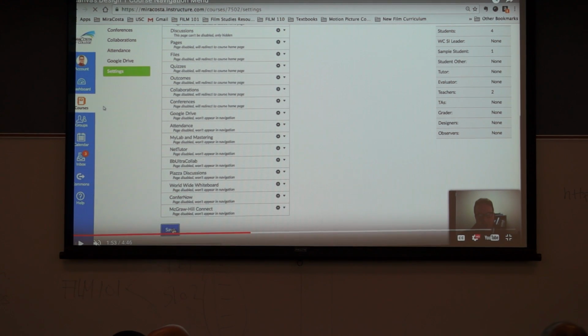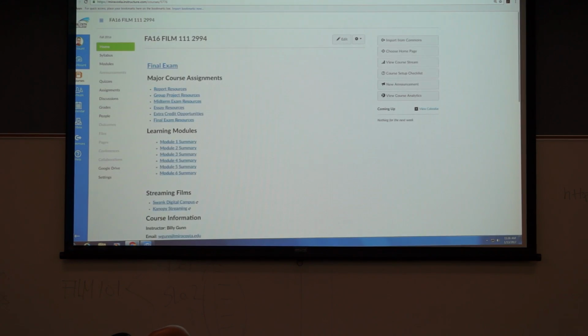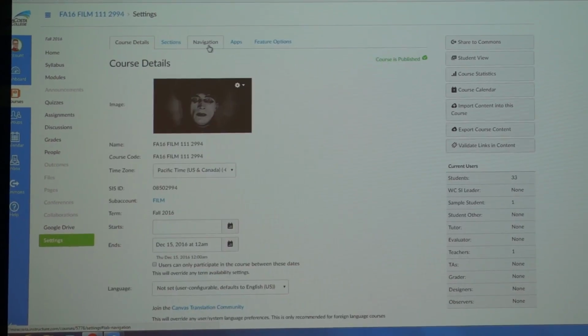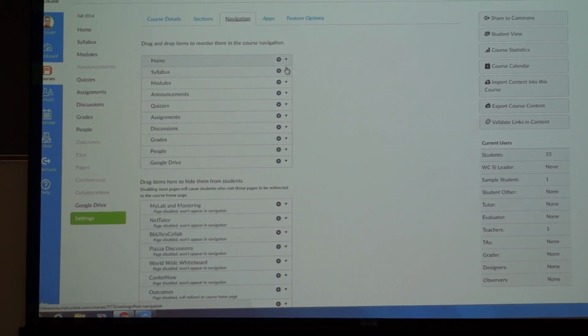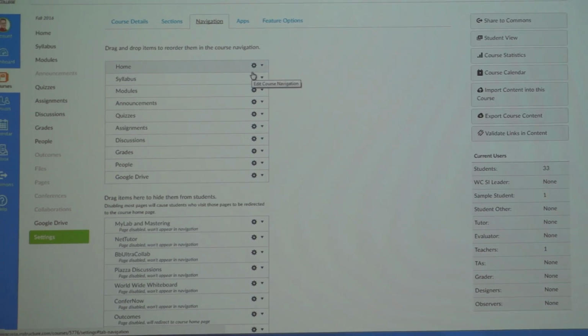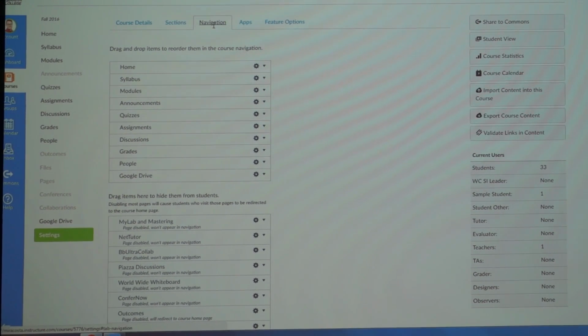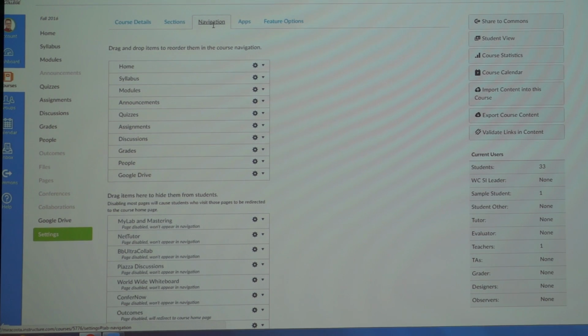So let me show this really quickly. Thank you for pointing that out. If we're on a settings page, sorry about that, you've got to click on navigation. Okay, sorry. Duh. All right. So these tabs up here, the navigation is how you are going to set that course navigation menu.